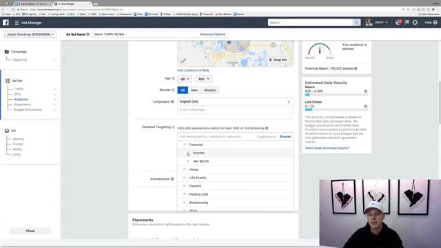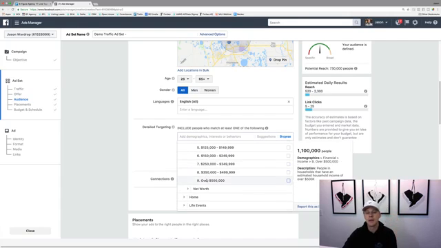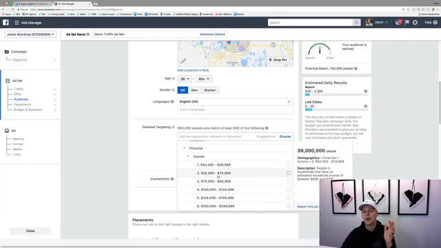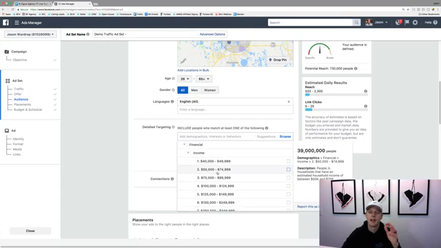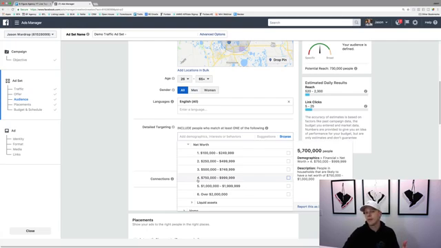Or financial, you can say I only want to hit higher income people, so people making over $500,000 a year. Or I can target the lower income, or the middle income, something like that. Or net worth. Because if you have a high value real estate property, if we're sticking with this, somebody that only has $100,000 net worth might not be able to afford a $5 million property. So that's kind of cool right here.